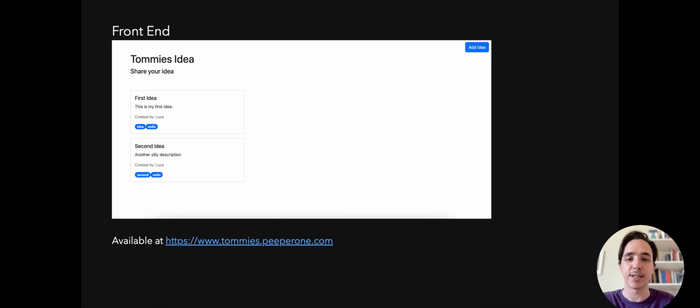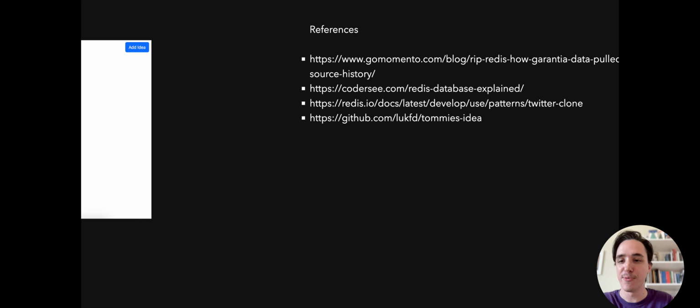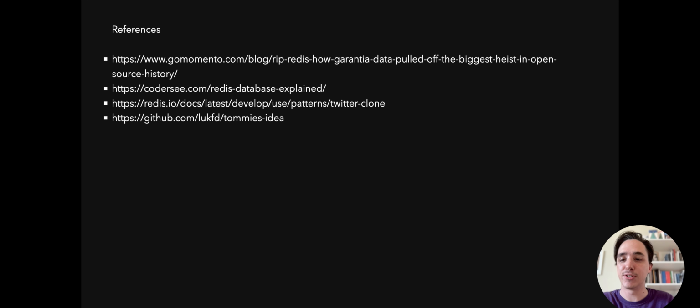The front end is built with Vue, which functions for listing the ideas that are on the Redis server, and then with the add idea button, we can post to the server and add new ideas. It's also available publicly on tommies.piperone.com, so feel free to test it out and let me know. And the repository is also on GitHub.